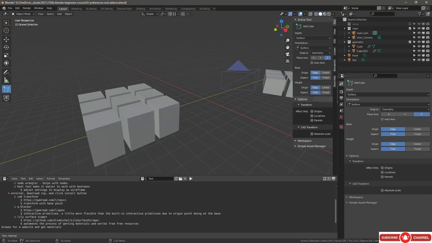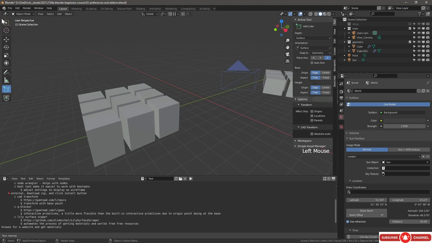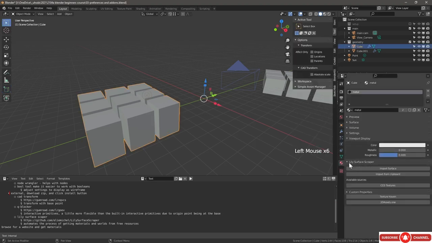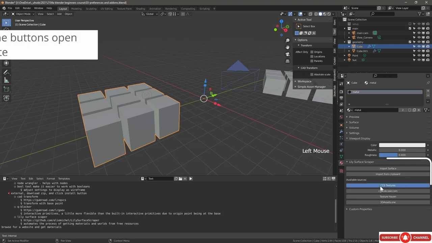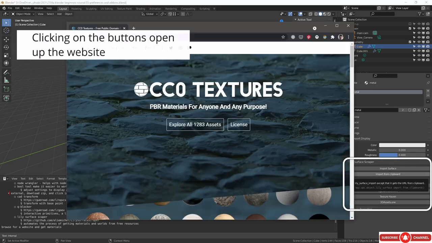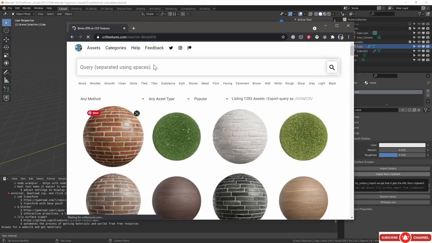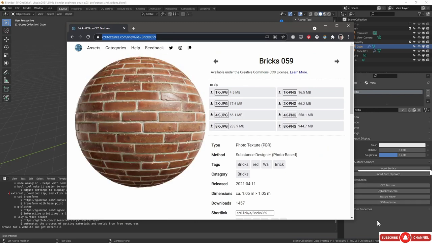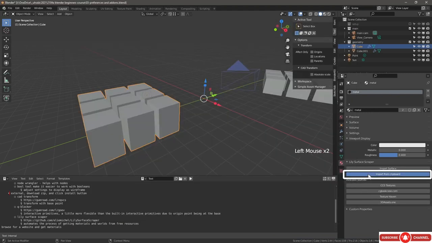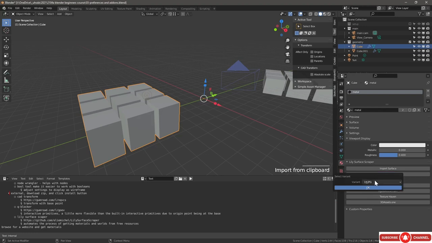And the last one is Lily Surface Scraper. So when you install Lily Surface Scraper, if we click on an object and we go to materials, and we have something here that's a pop-up. And essentially what this add-on allows us to do is to automatically import material setups. So it works with the following websites. So if we go to CC0 textures, we can search for any texture. Let's find this brick, copy the URL, and then click import from clipboard. It would take a moment, and it allows you to choose the variant and then download it. And there we have the material property setup.